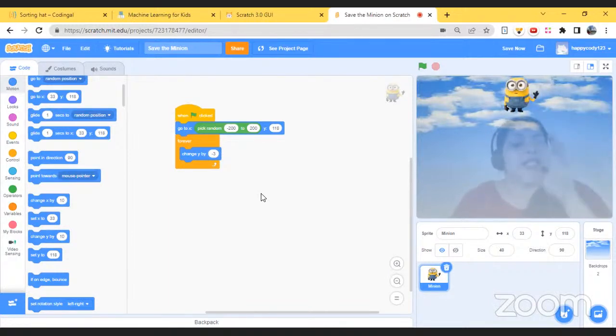Now, while this minion is coming down, which costume should he use? He should use this costume or with the parachute? Which one? While he is coming down, he is going to fall down. So which costume? One is this costume, two is parachute. What do you think? Why am I not getting any answers? After the quiz, everybody is tired.